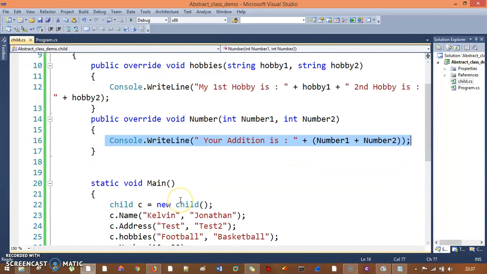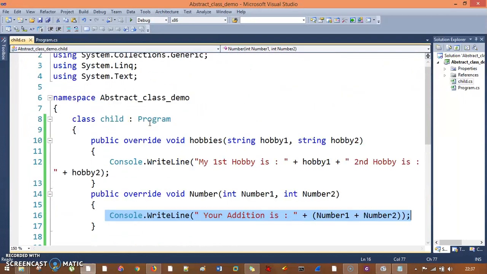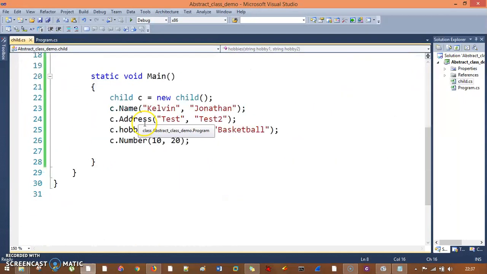We call all these entries in my static void Main with the help of the child instance, and we can run this program, and we have run it.